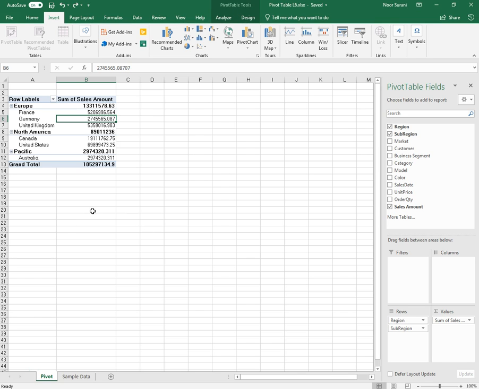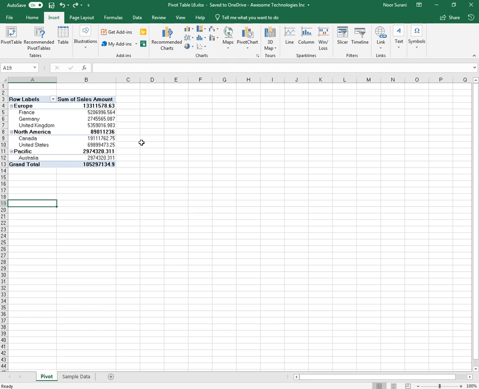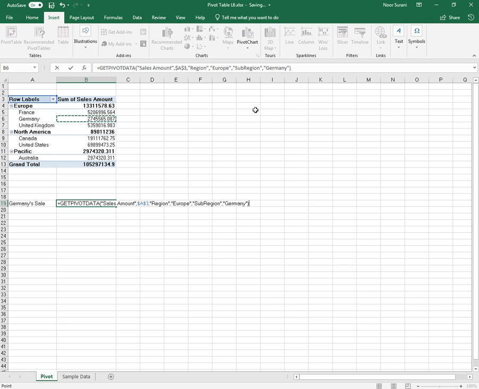So what I want is to know Germany's sales. So I type over here, Germany's sales, and I want the data to come from the pivot table. I just click equals to, as we do in any formula before writing any formula. As soon as I click on Germany, it is showing us the GETPIVOTDATA, and the first parameter is the data field from where we actually want to pull the data. So sales amount is the data field from which we want to pull the data.